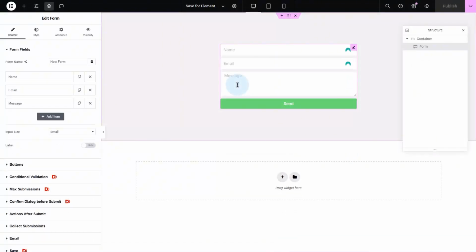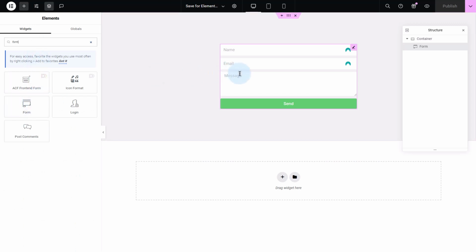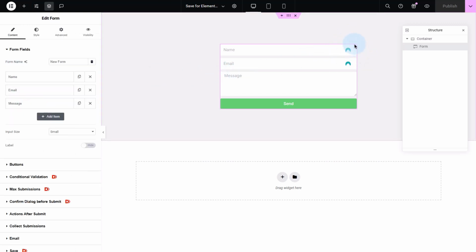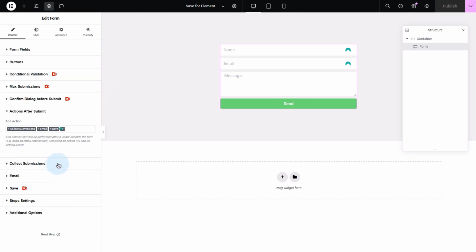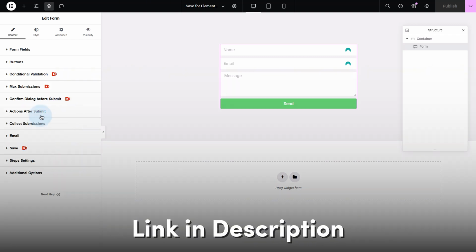So let's quickly get in and see how we can use this option in Elementor Pro Forms as a new action using the Dynamic.ooo plugin. So let's get started. Here I have created a page and dragged in the form widget, this one over here. And to save the form fields into post or post type data, what you need to do is just go over here, Actions After Submit, and add this action, Save. Make sure the Dynamic.ooo plugin is installed and activated to perform this action.